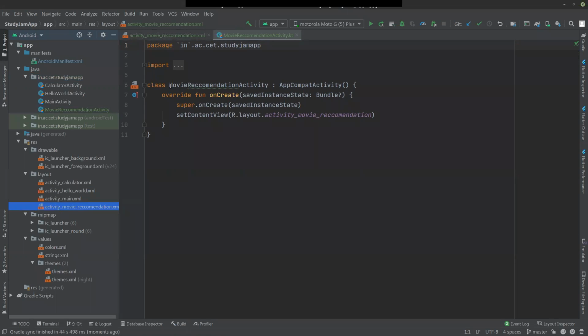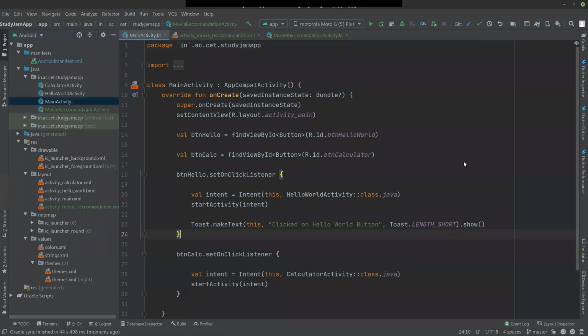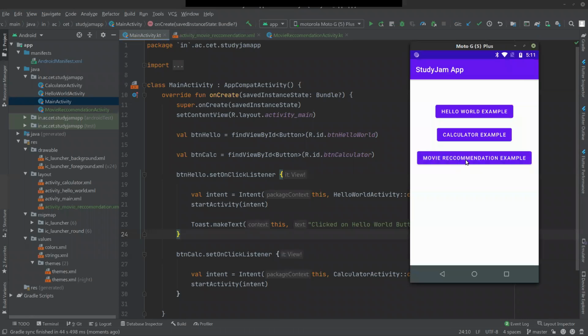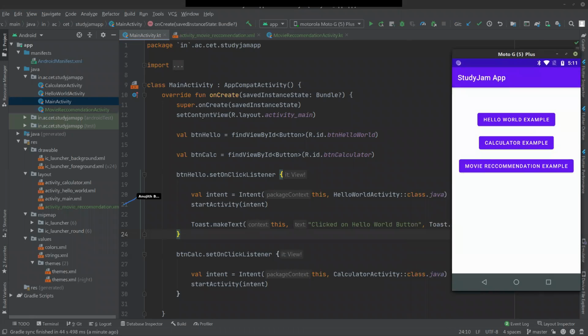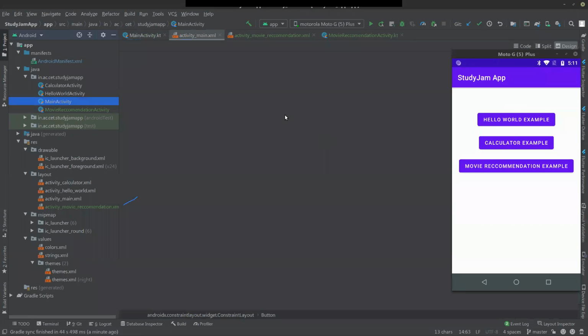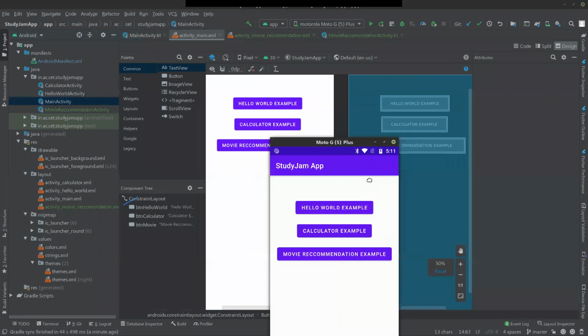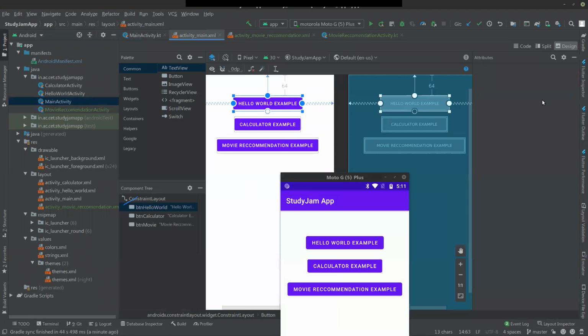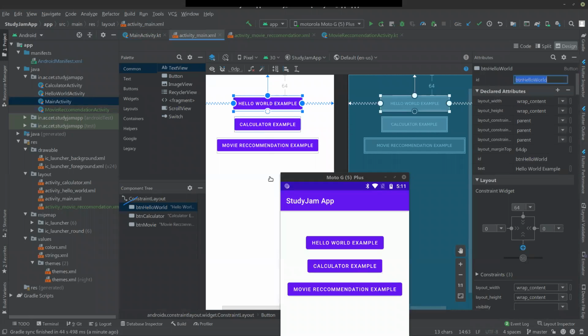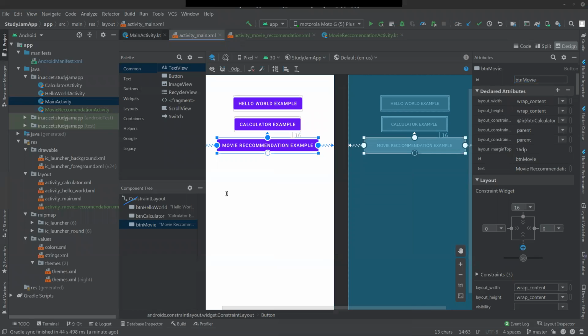Now let's start this movie recommendation activity from the main activity. That means from this main activity, let's start the newly added movie recommendation activity from a button click. In the main activity, we have accessed the button hello from the layout. This is the hello world button, and the third button is called button movie, that is the ID of this particular button. So let's access that button inside the code.